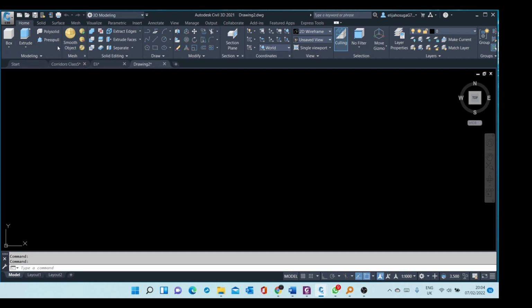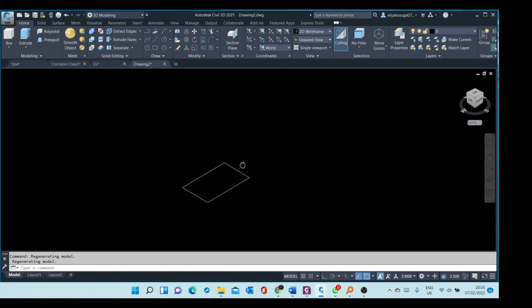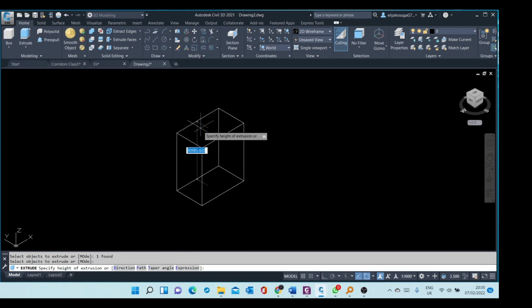Okay, so let's say maybe you draw a square or a rectangle like that. So 3D modeling enables you to create a 3D object from it. Okay, so maybe let's just orient this into a perspective kind of orientation, and we can go to the extrude command. You can select the object, and then I can be able to extrude this object into a 3D object.